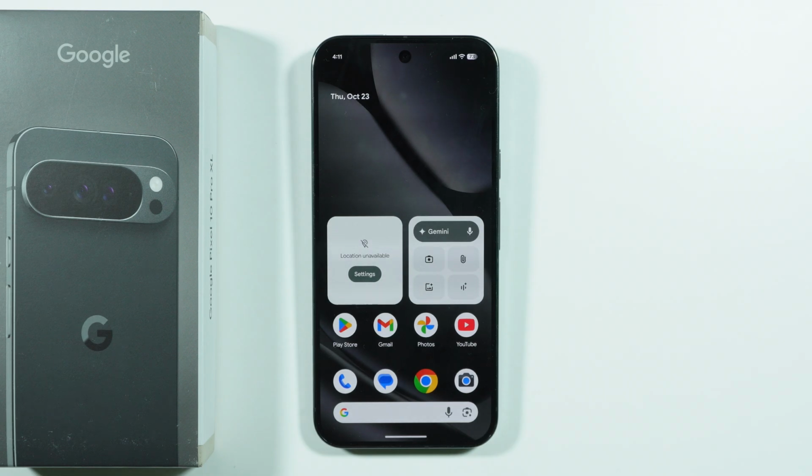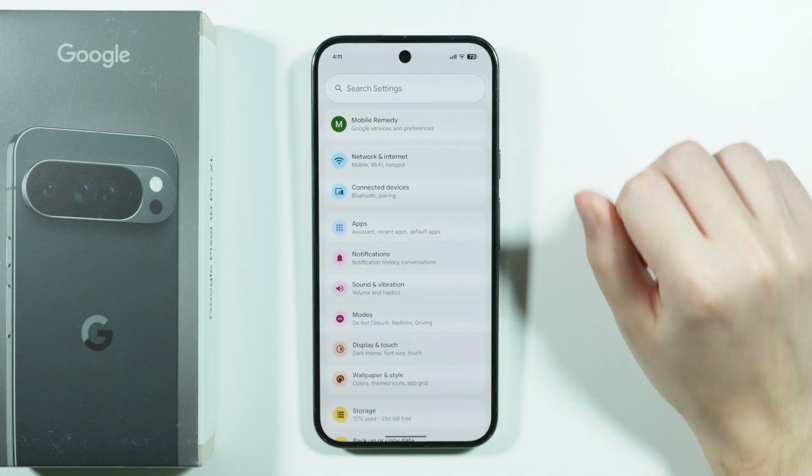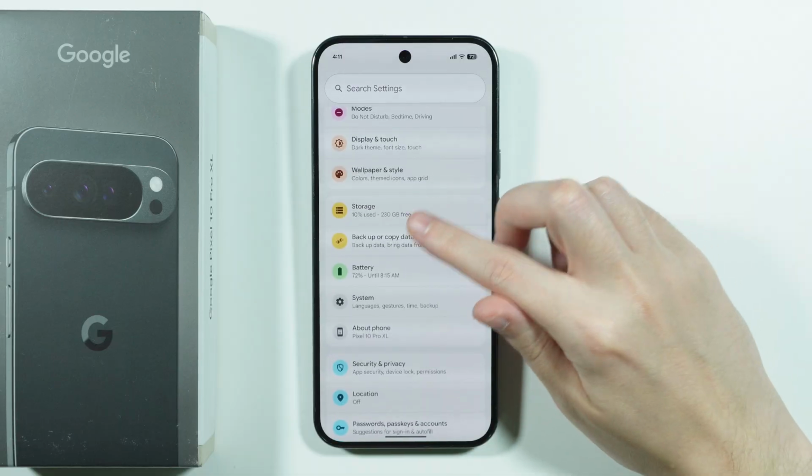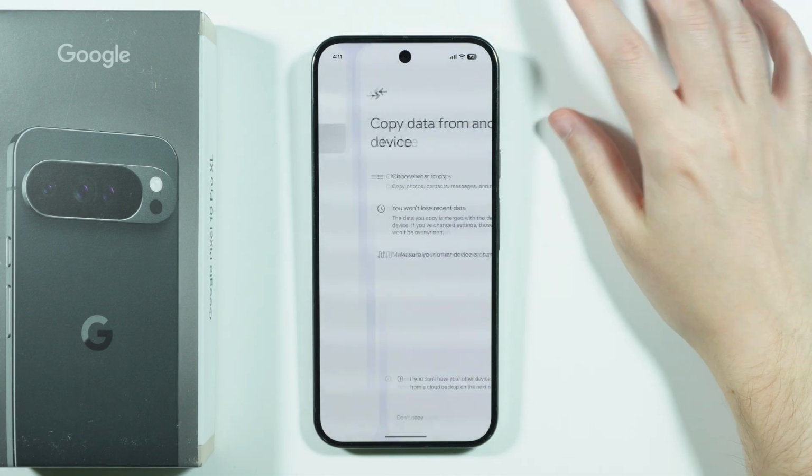In order to restore backup from Google Drive or Google account on your Google Pixel 10 Pro XL, if you already went through the initial configuration, then in that case you can open the settings. Now over here we can scroll down a little bit and choose backup or copy data, and then in here we have copy data using Android Switch.